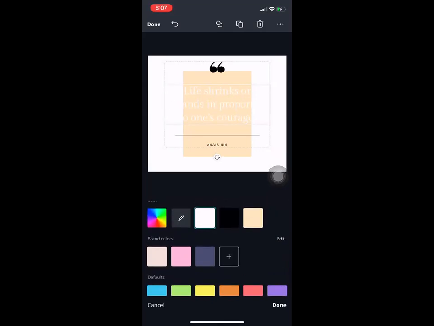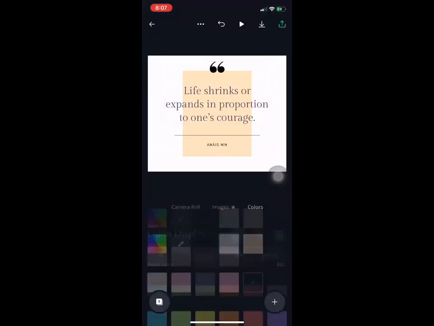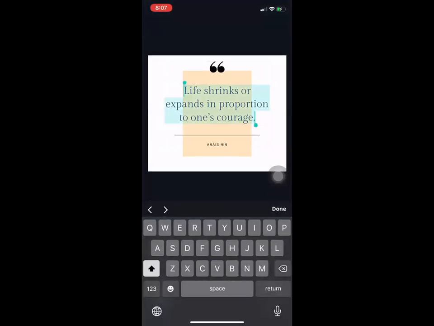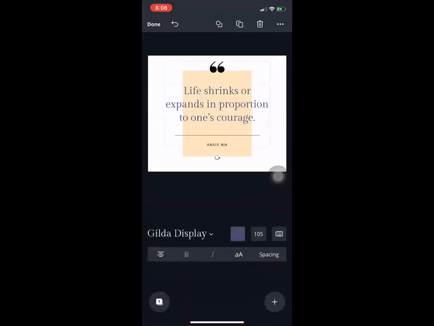So I'm gonna click on my blue. How about pink? No, blue. Oops, so I'm gonna click on my blue. So there you can, and then what you would do is you would just double click on the words so you could put in whatever writing you want there on this template.